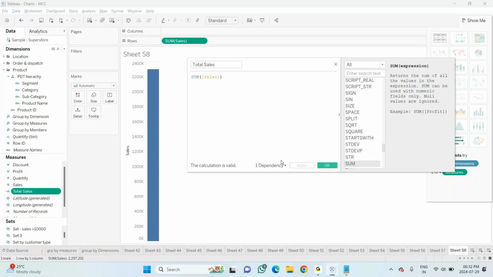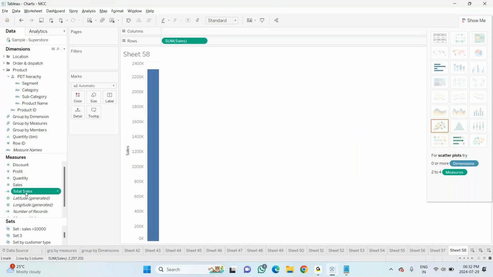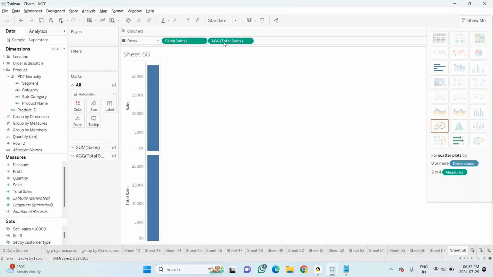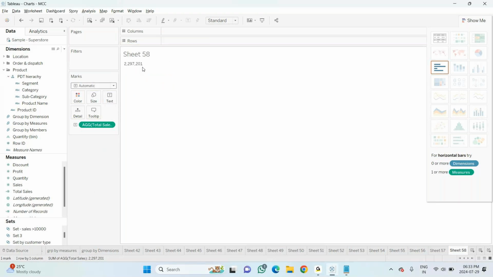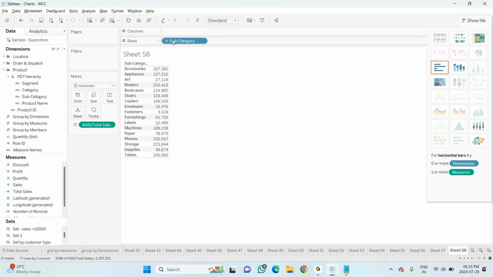Okay, so now I'll click on this. I have the same thing, total sales. I'll put it here. Let's see the comparison by creating a table. See, both have the same values. Sales by default and total sales are the same. I'll remove the sales, so I have only total sales here. Now I will take subcategory and put it here. So subcategory-wise sales it is showing me.